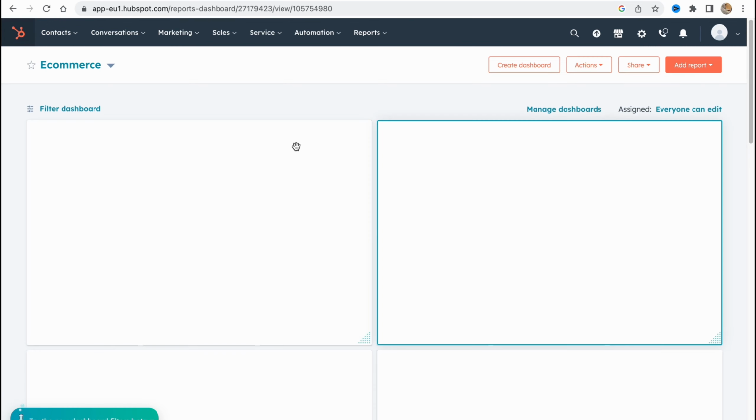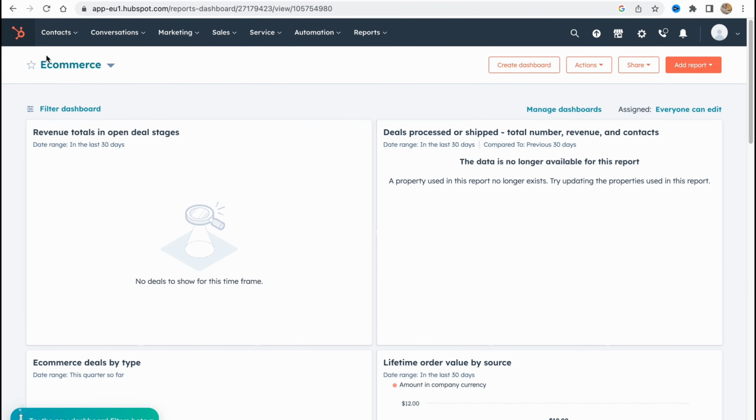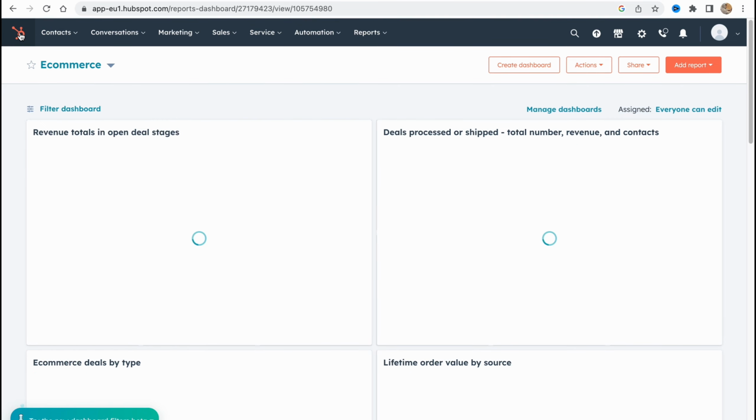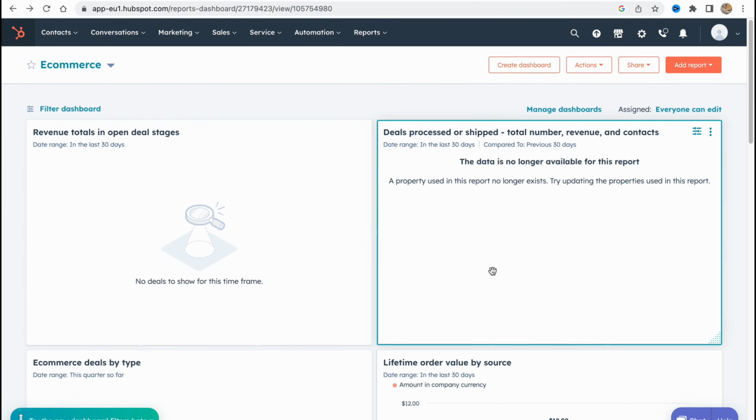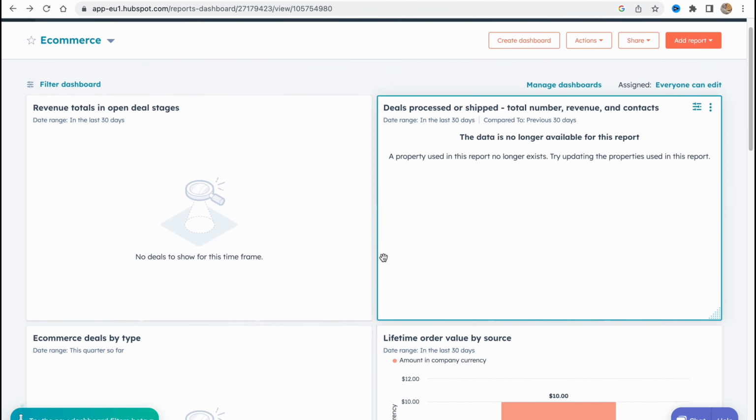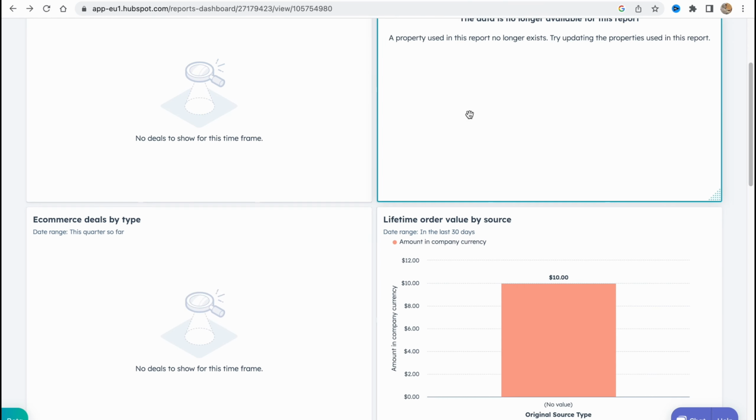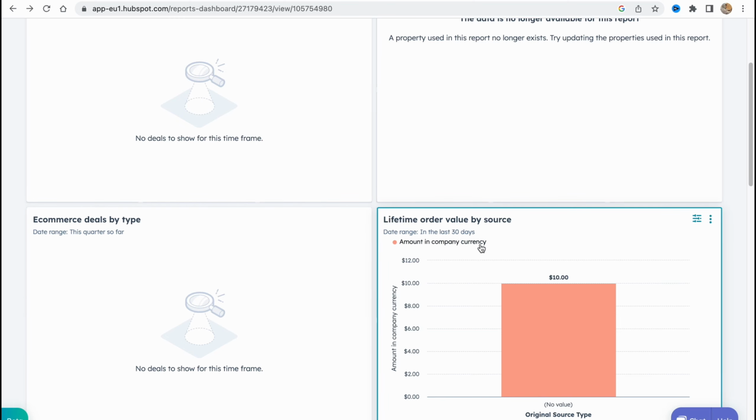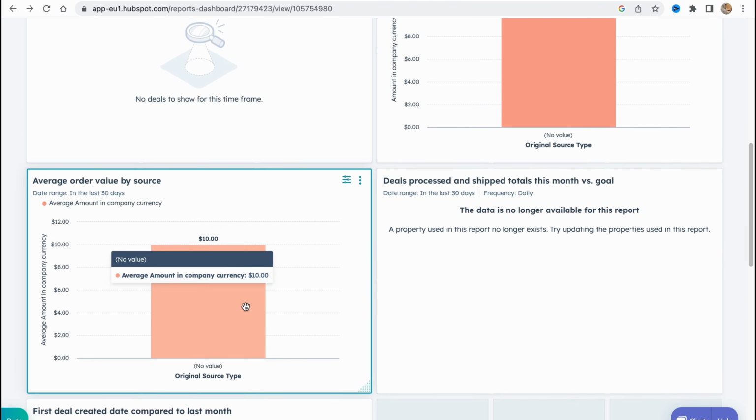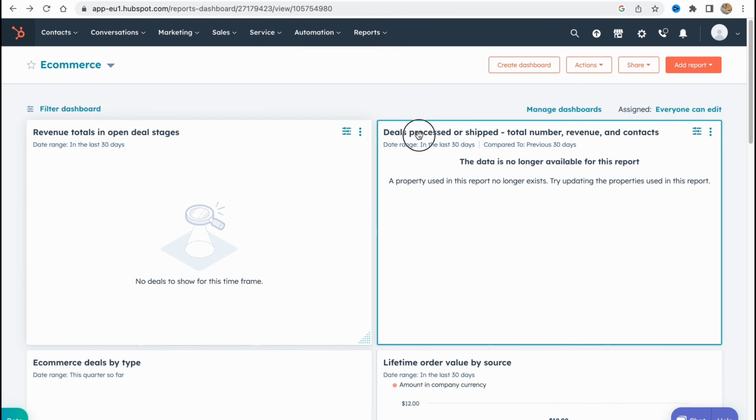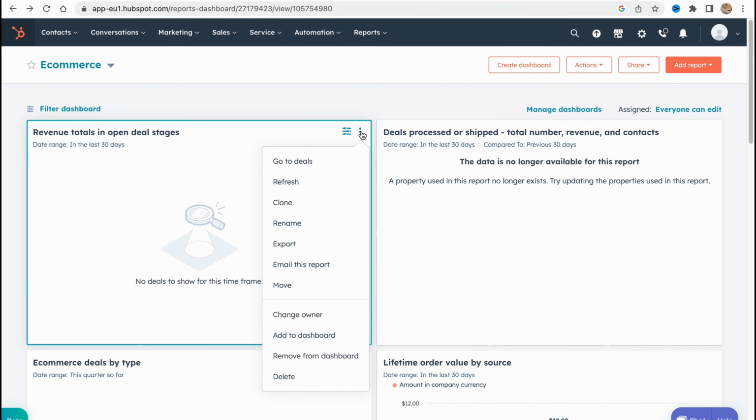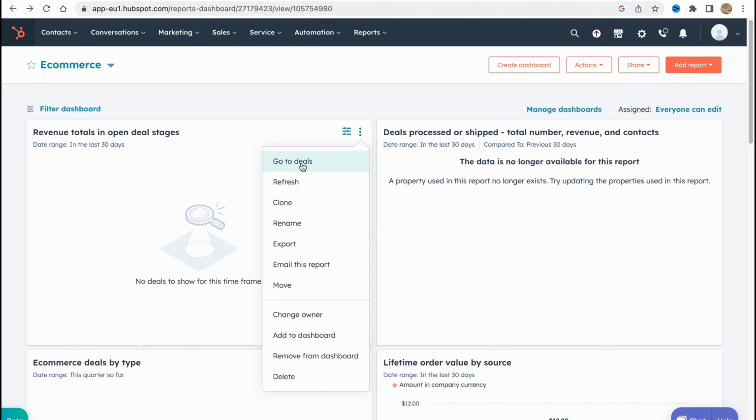But if we are on the CRM page, we need to go to home. So this is our dashboard. If you click on this icon in the left top corner, we can find the dashboard we chose. This is our template here. As you can see, there are different stats, like revenue totals, open deal stages, deals in process or shipped, e-commerce deals, lifetime order, and so on. There are a lot of different stats and you can customize it for yourself. You can change, for example, the order or something like this. From this page, for example, we can go to deals, we can refresh, we can export, and do other stuff.